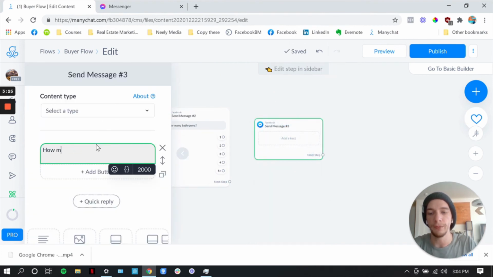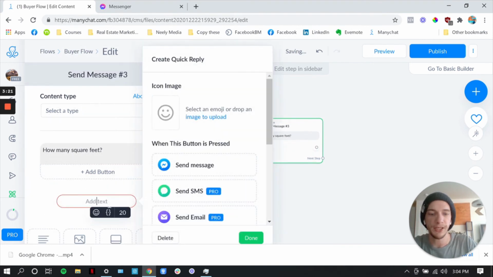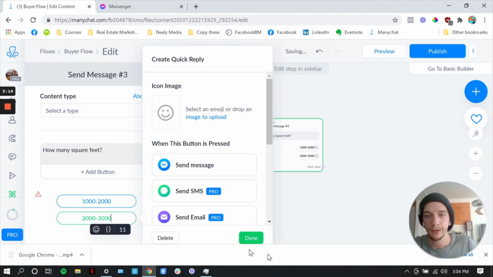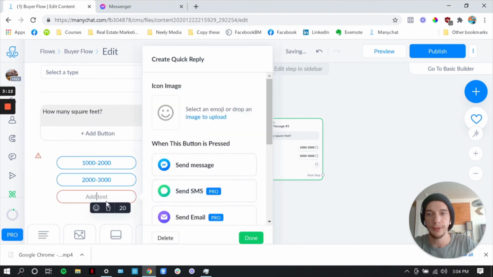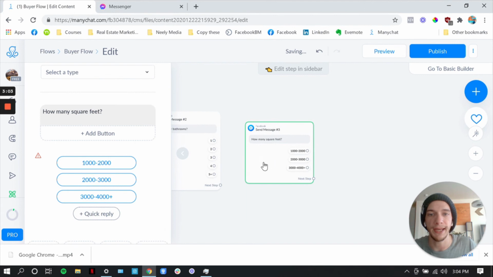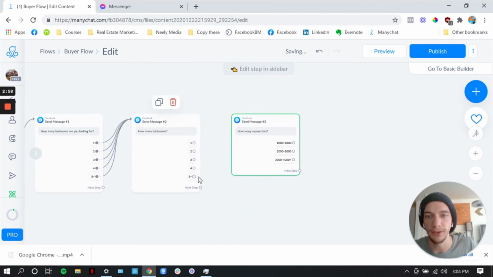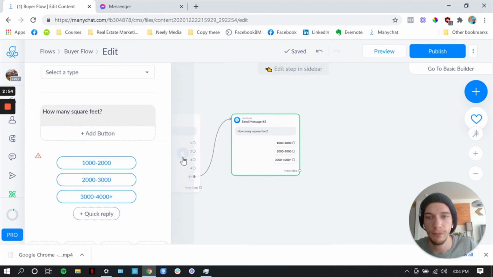So how many square feet? And then you can do 1,000, 2,000, 2,000, 3,000, and then we'll just do 3,000, 4,000 plus. And you can do whatever type of answers you want and whatever type of questions you want. These are just the ones that I've gone through and done on the template that you guys can install.